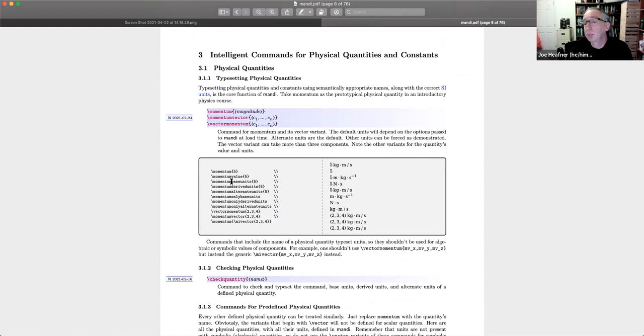Okay, so you can set up your own quantities. I sort of use momentum as an example here. So all of these variants are created internally. Most of these, the students never, ever, ever need to know about. So I don't tell them about it. You can access just the units of a quantity, but I don't tell students how to do that. Some of them figure it out by looking at the documentation. Most don't, and that's okay.